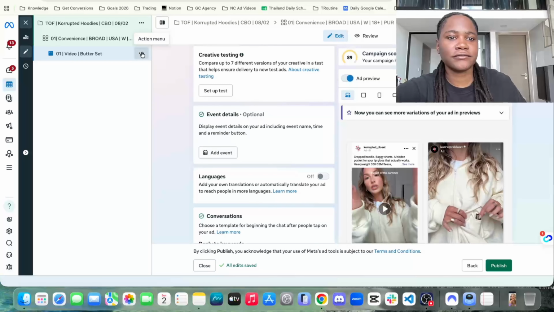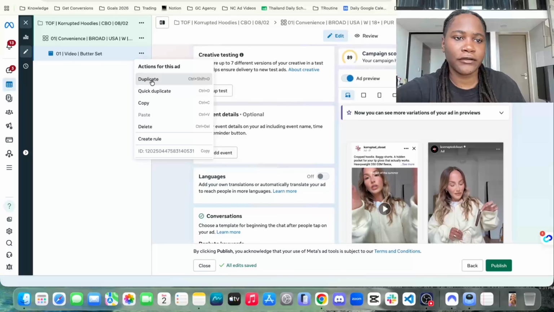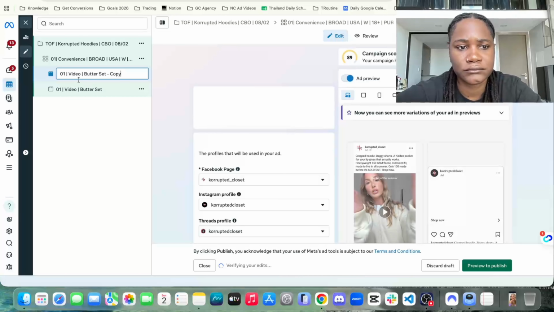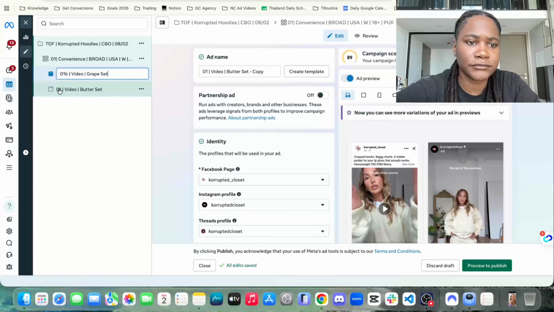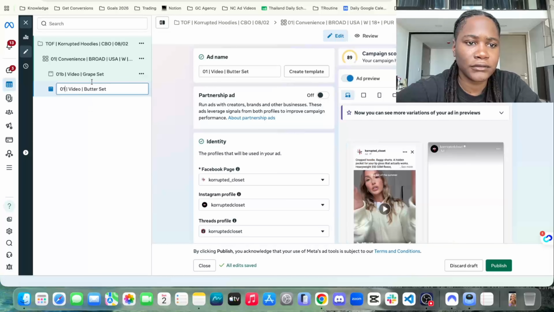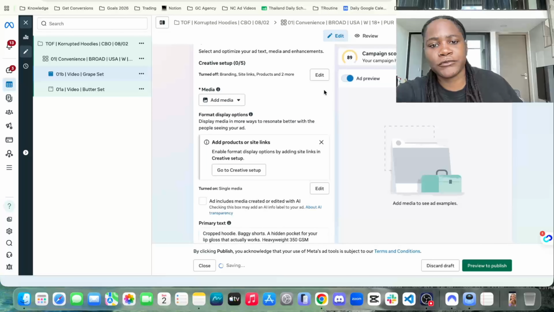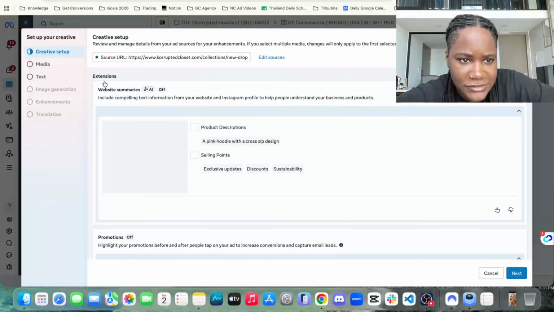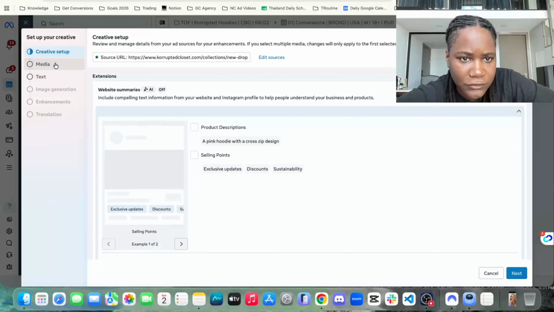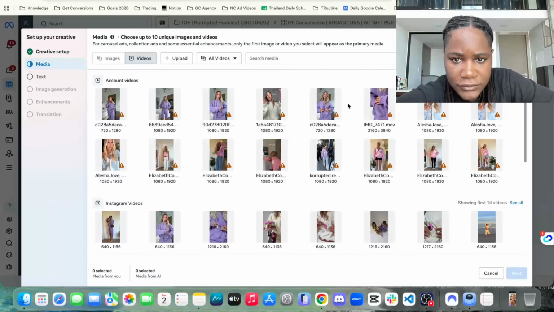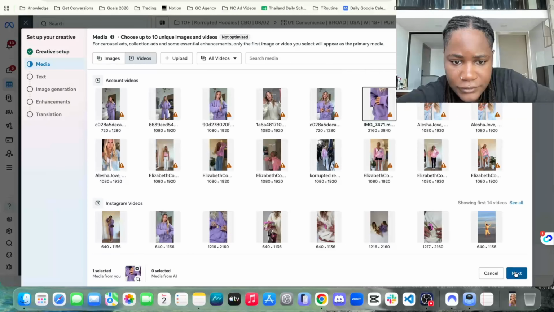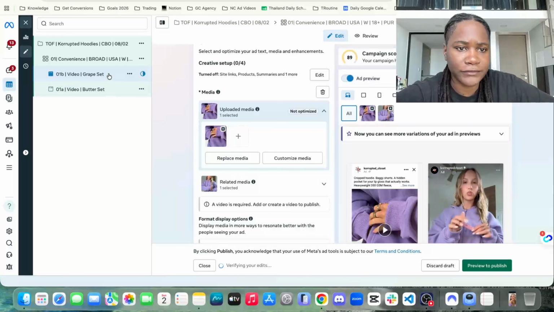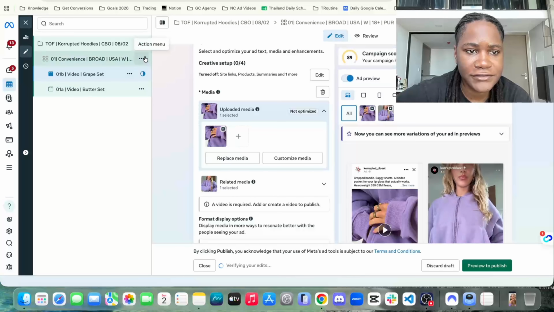Pretty much just duplicate this, add our grape one. So I'm just going to hit duplicate. Grape set. All right, so I'm just going to go in, remove this, add media, add video. We're just going to swap this out for our grape video right here. Next, go through all this. All right, perfect. So we have these.